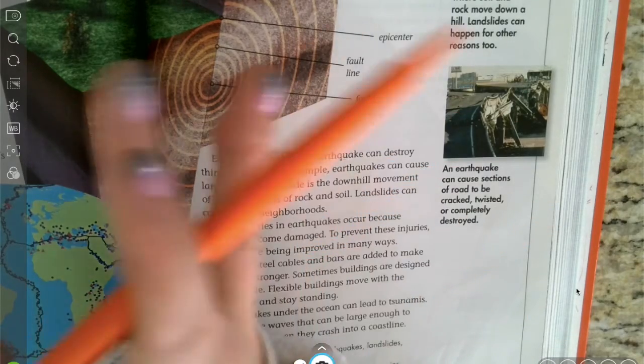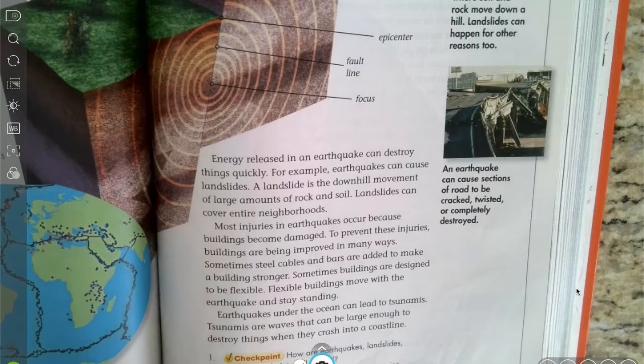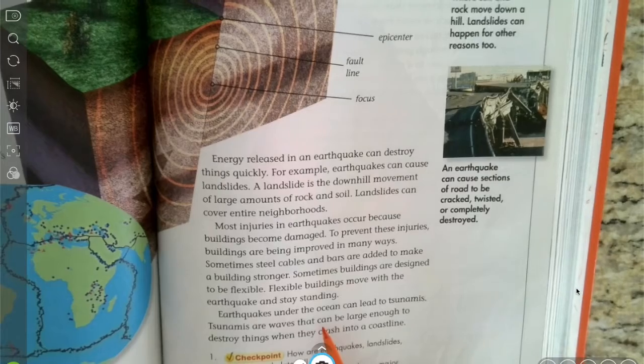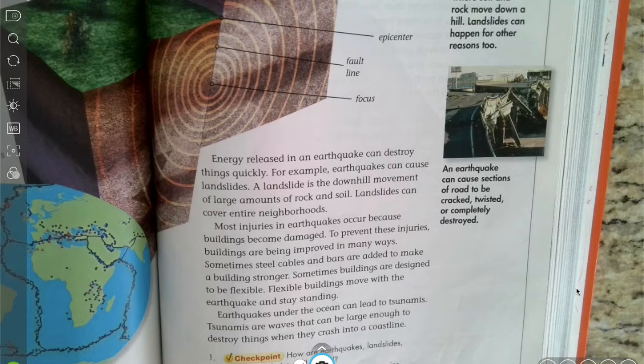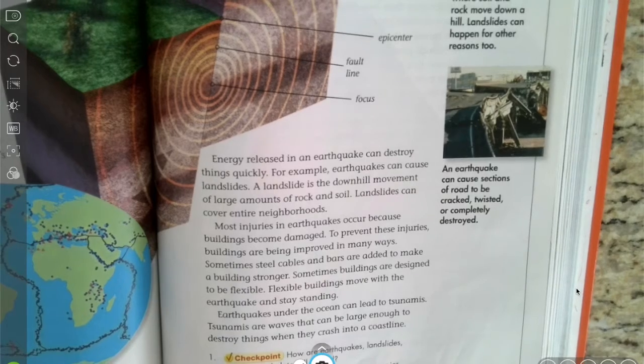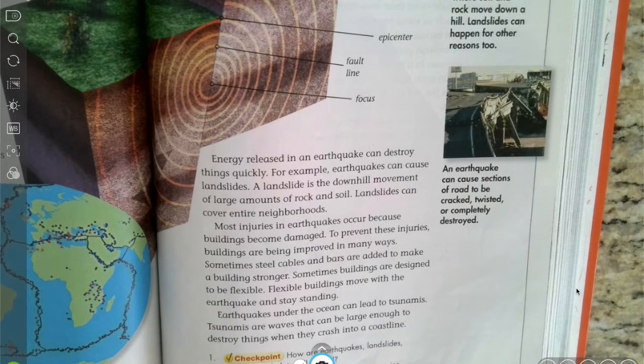It just means that it'd be able to kind of move with the earthquake and the movement. Earthquakes under the ocean. So if an earthquake would happen like right here, it's not anywhere near land, it can lead to a tsunami. A tsunami is a wave that can be large enough to destroy things when they crash into a coastline. And again, we don't have to worry in Wisconsin about earthquakes, landslides, or tsunamis because we aren't near any kind of plate line or a coastline.